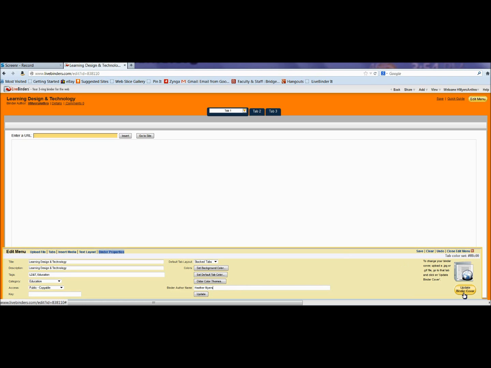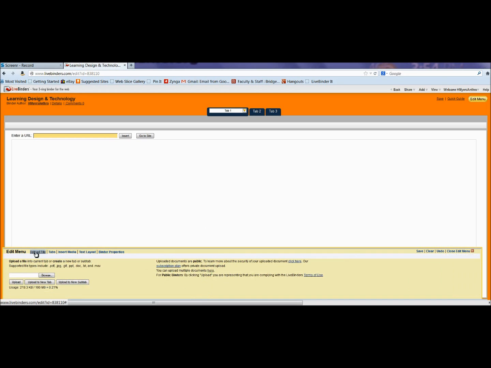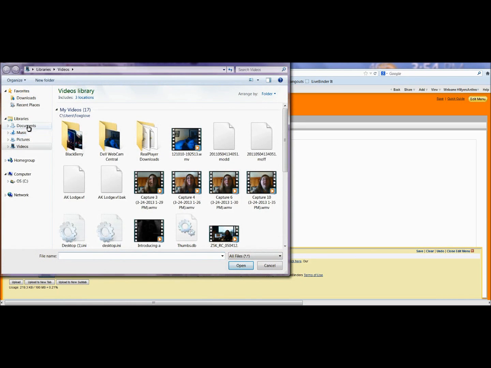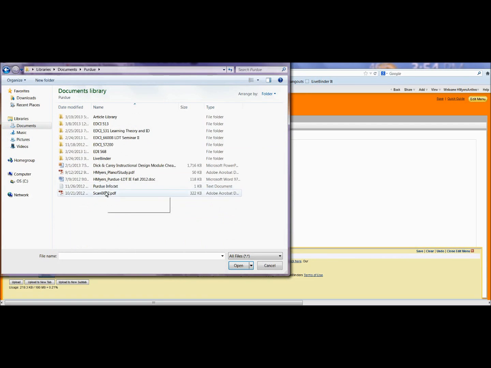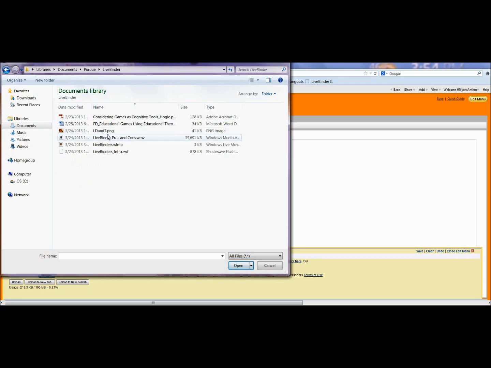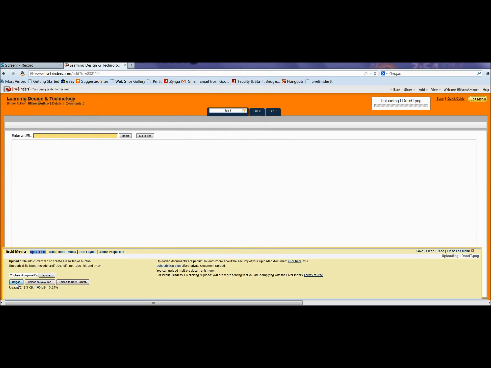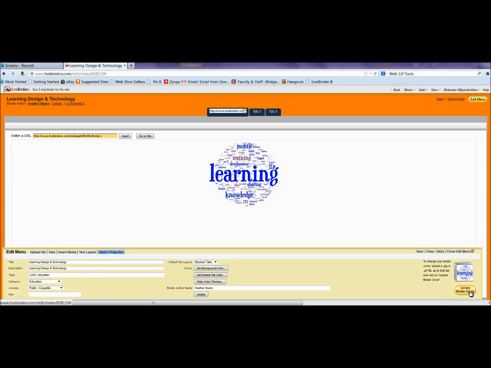You can also update a binder cover. In order to update your binder cover, you first must upload an image file. So let's go ahead and do that. Go to Upload File, Browse, then find the image file that you want to use as your cover page. And open. Click Upload. Once your file has successfully uploaded, go back to Binder Properties and click the Update Binder Cover button. You'll see that your file is now the image that appears in the front of your binder.